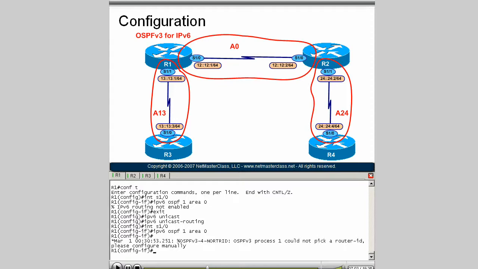Well, the deal is OSPF version 3 is going to use a 32-bit router ID still. And what's happening here on R1 is it is looking for a 32-bit address to use as the router ID, and there isn't one. So it's telling us, look, I've got no 32-bit address with which to give you a router ID. You either need to create one or go off and configure the router ID manually. All right, great. I like configuring the router ID manually anyways, so I'll do that.